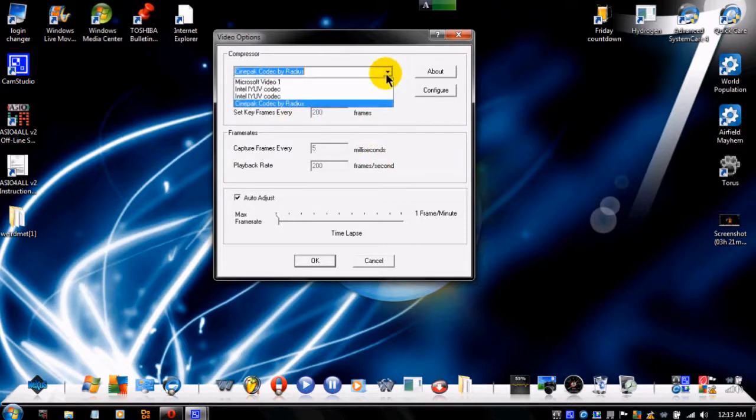Up here you have what kind of video you want to record it to. Microsoft Video. I use Xvid codec by Radius, which is good. Time lapse, you want to put that all the way to the left. All the way to the left. And if you want to adjust these, all you've got to do is hit auto adjust, and there you go. The box is opened up. And that's pretty much it for video options.